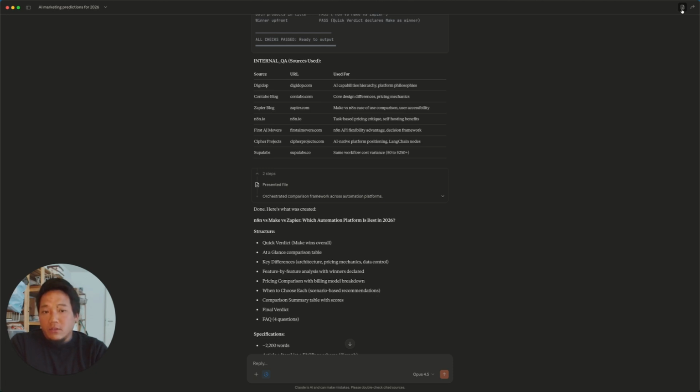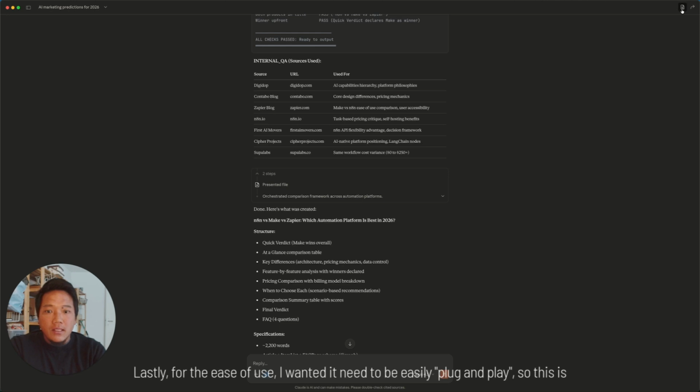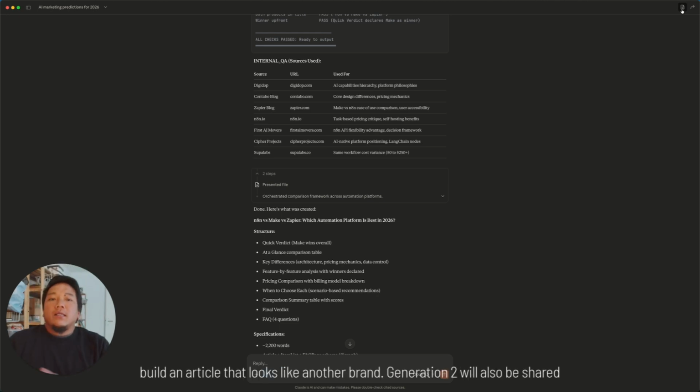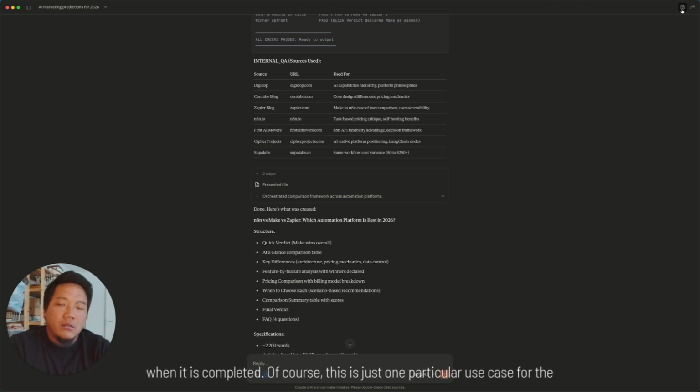And of course, lastly, also the ease of use. I wanted it to be easily plug and play. So these are kind of like the baselines. I'm also working on this, and of course, it can be easily translated into other brands. I will have another video to show you how it can easily apply another brand layer around it, and build an article that looks like another brand. This will be a separate video, and generation 2 will be shared when it is completed.